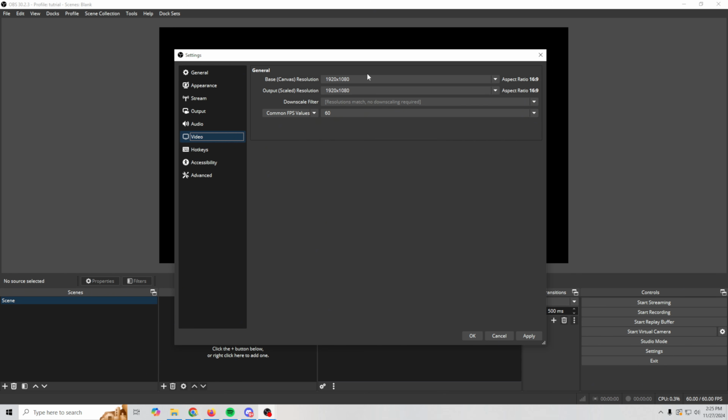If you're using a 4K camera, you can set this up for 4K. If you're using a 1920 by 1080 webcam or something like that, then you're going to set it up this way. If you drop this down and you don't see your canvas resolution, it's pretty simple just to put in whatever you want right here. So we can go 3840, and then you just put the X in there by 2160. And there we go. Now we've got 4K base canvas resolution.